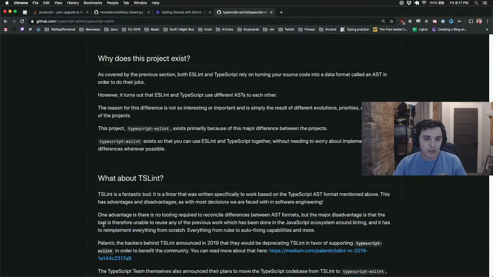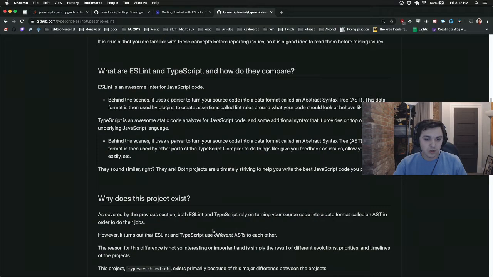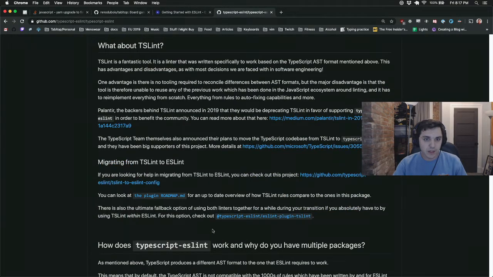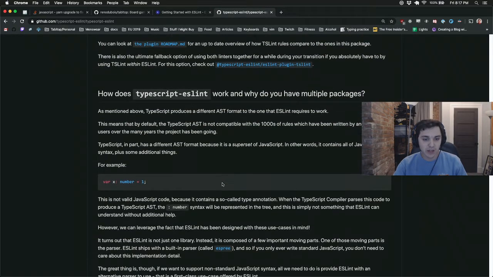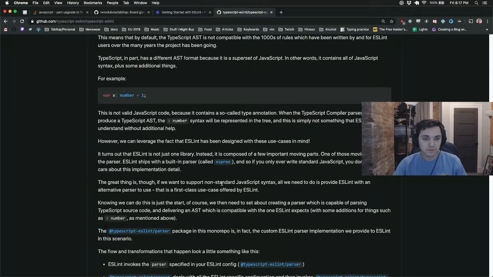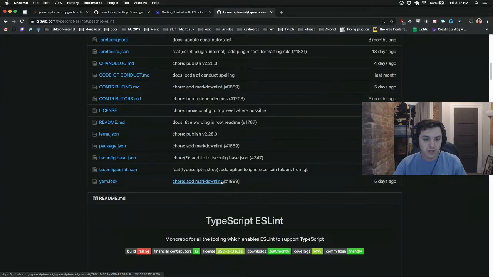Cool. So what do I do here? So why does this project exist? What about TSLint? Sure. TypeScript produces a different AST format to the one that ESLint requires to work. That means by default, the TypeScript AST is not compatible with the thousands of rules which have been written for the ESLint users. Okay. Okay, so what's the usage here?